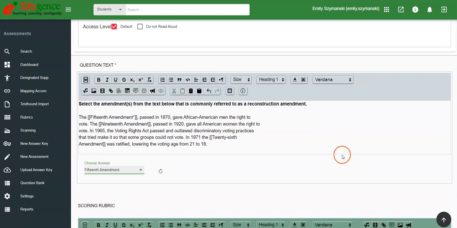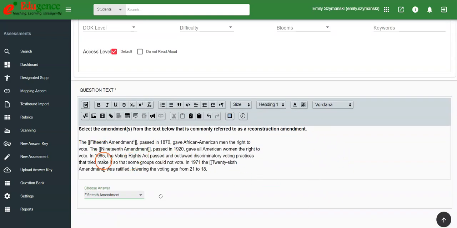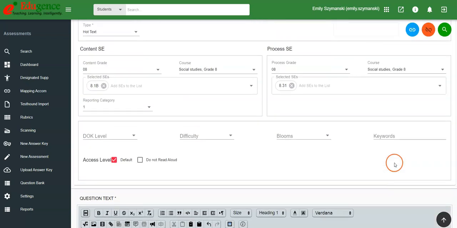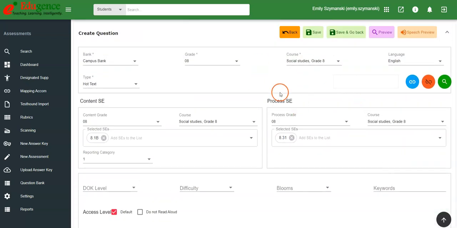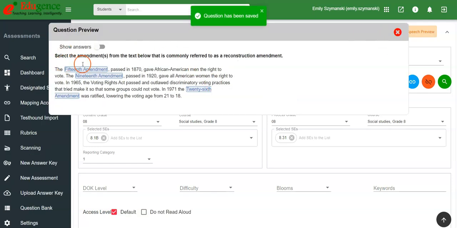Okay? All right, so if I want to preview this question, again, I will go up to the top just like I did with other question types and select Preview. So you can see what the students will see. You notice that text is hot, it's highlighted, and when the students select a correct answer, it will darken that answer. So that's just what I wanted for my hot text question.